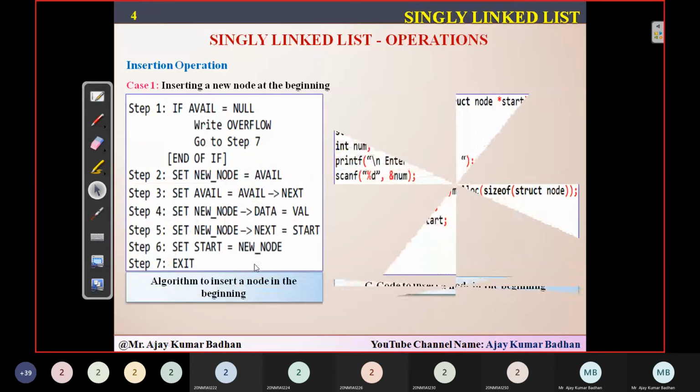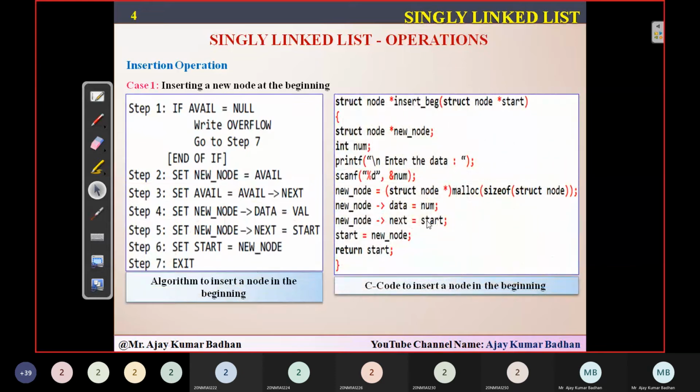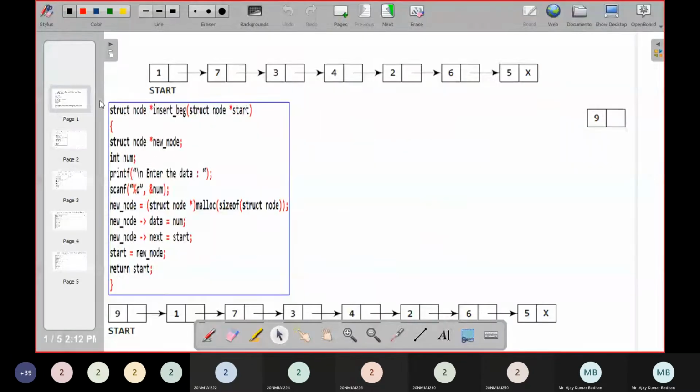So we have seen an algorithm for this, and in the same way we have seen the program. Now with the help of this program, I will tell you how you are going to work on this. Let us take this here. I have already provided it. So insertion at the beginning is what we are going to do here. This is the code we have to use in order to implement it. Concentrate here. These are the nodes, the list that we have already created using a create operation. Using create, we have created a single linked list which consists of the numbers 1, 7, 3, 4, 2, 6, and 5.